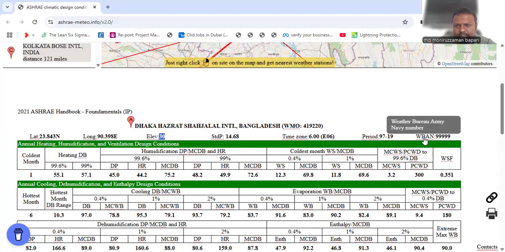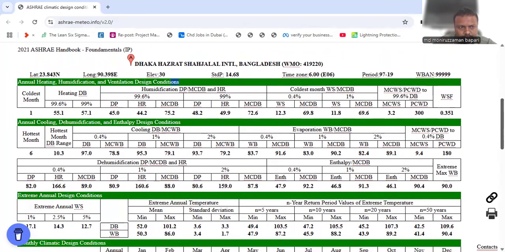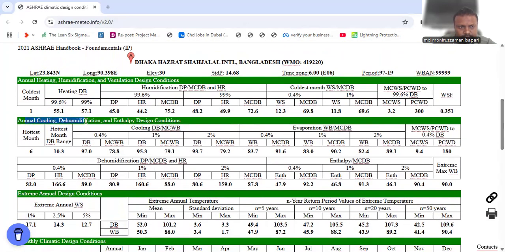This is the Bureau of Army and Navy number, and it's not relevant for us. Okay, we get annual heating and humidification and ventilation design conditions. So for the design of annual heating system, humidification system, and ventilation system, you can use this portion of the table. And if you want to design annual cooling, dehumidification, and enthalpy design conditions, here we have the data for that. Let's read it one by one.